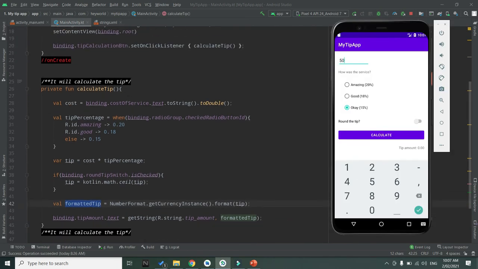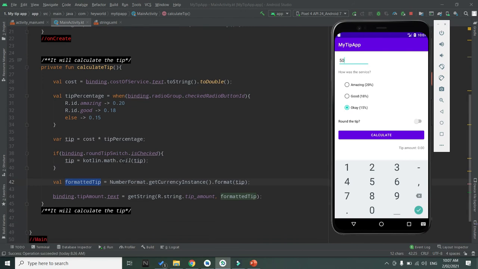Yes, we got the cost of service, we got the percentage, we got the tip, how it works. Then we are going to check if the rounded switch is on or off. Then we have our formatted tip, which gets a currency, and here we are going to show the amount. Yes, everything is ready. Now let's test our application to see everything's worked fine.